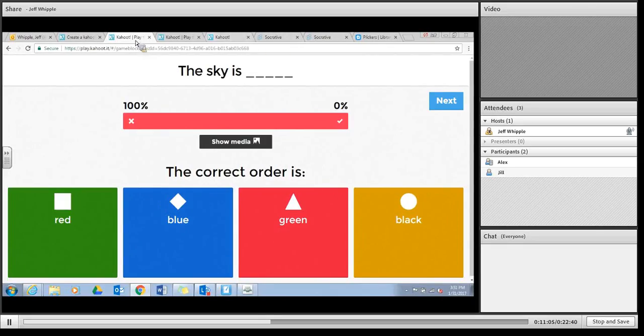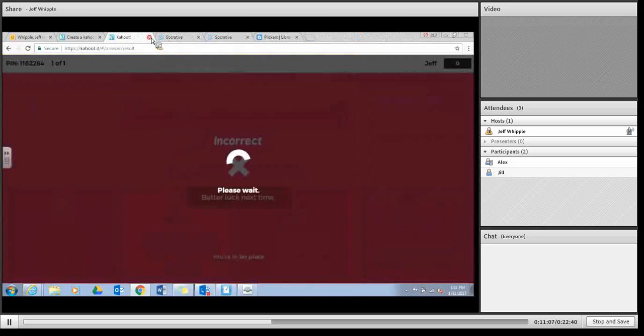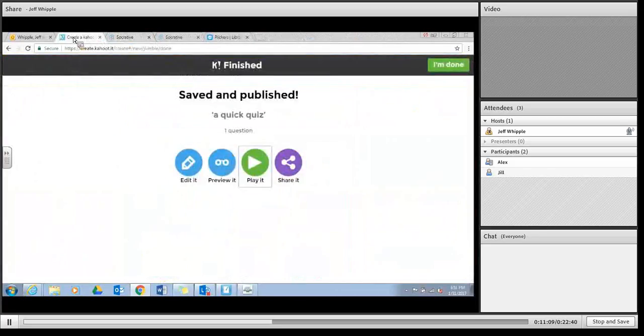So you can see how Kahoot is played. It's got lots of different options for you. The big challenge for playing something like Kahoot is to make sure every one of your students has a device, or at least a device they can share in team mode to be able to play.